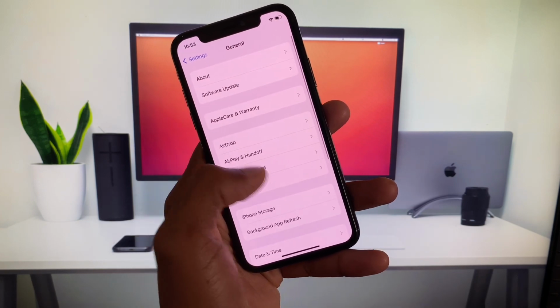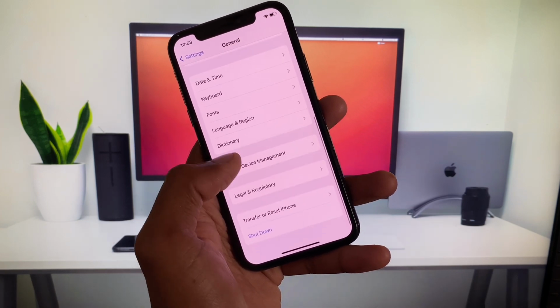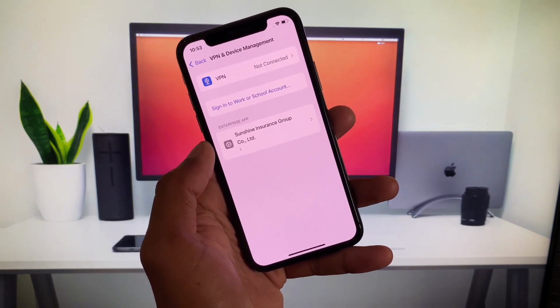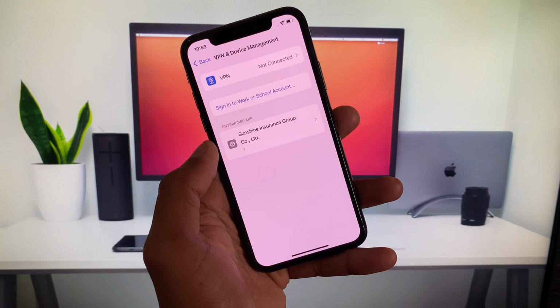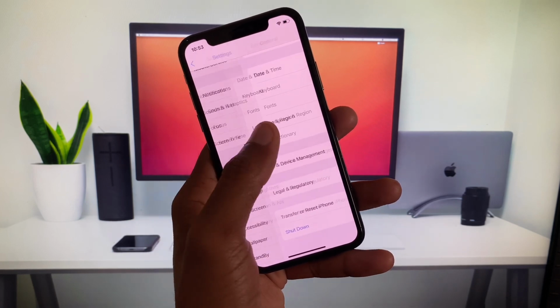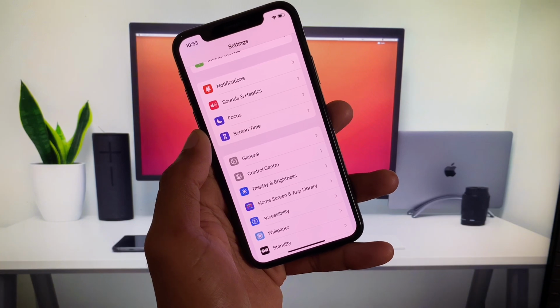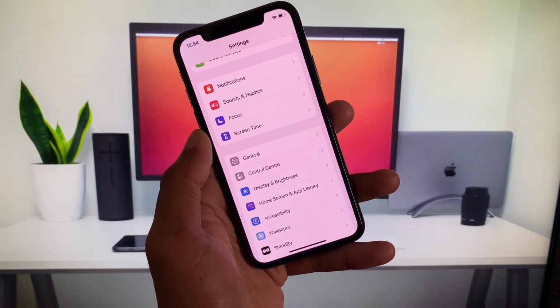From here you have to click on General and then click on VPN and Device Management. So guys, if you have connected any kind of VPN, you need to disconnect that VPN. After doing this, you need to go back. So guys, after this, you have to create your new Apple ID and check whether your problem is fixed.